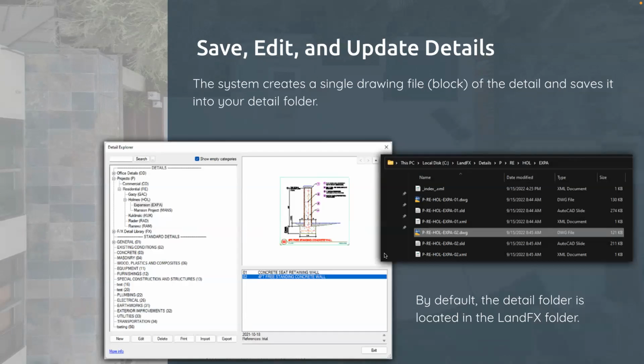When you save a detail, the system creates a single drawn file or block of the detail and saves it into that detail folder. By default, the detail folder is located in the LandFX folder. And as you can see here, we have the folders P for projects. Any letter or numbers within the parentheses next to the name of the folder here is what the actual folder in Windows is named.